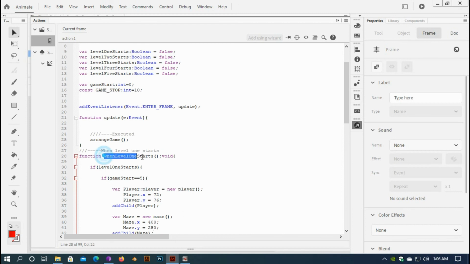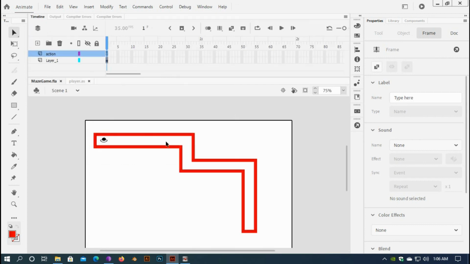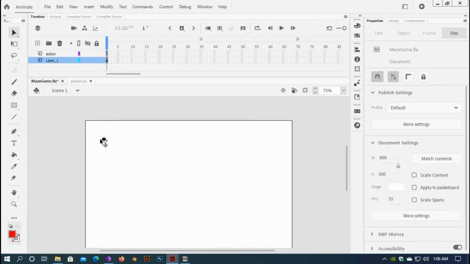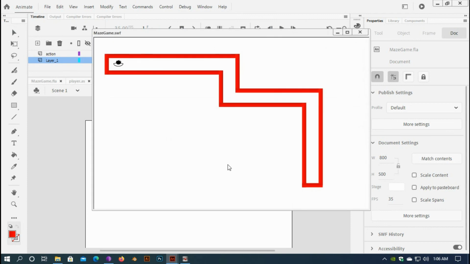And then I'll just copy this and execute this function on enter frame listener, and if everything is okay then delete everything from the stage. If my script is okay, then I'll see both the player and the maze on the stage. Okay, so Control Test, yes, that means I have successfully imported this player and this maze.